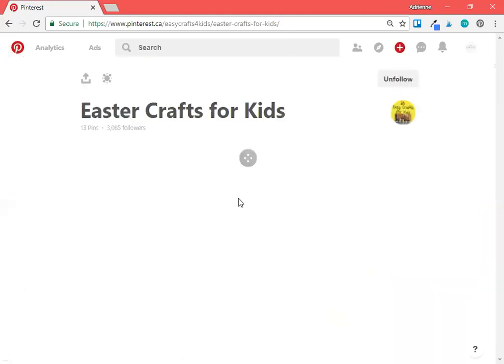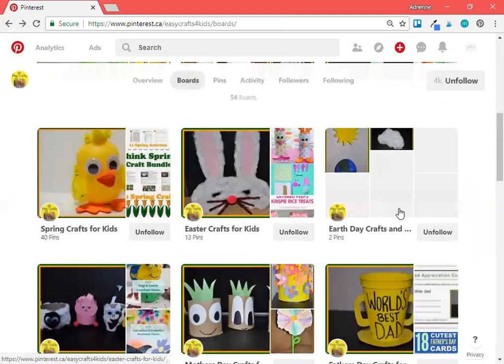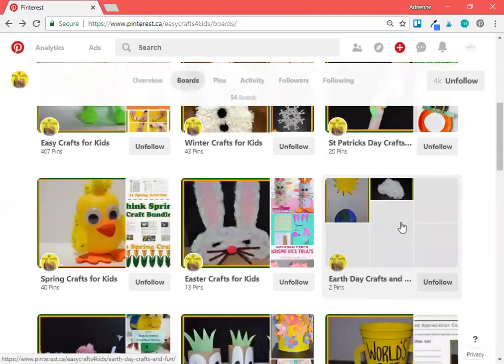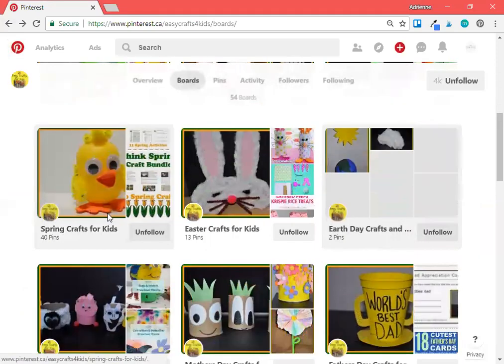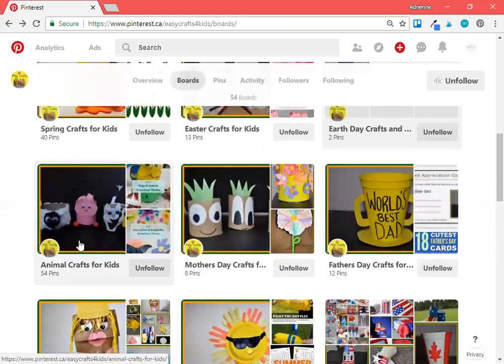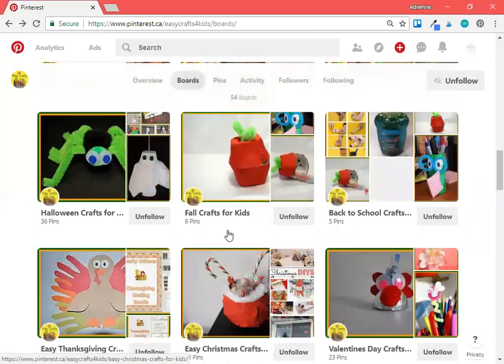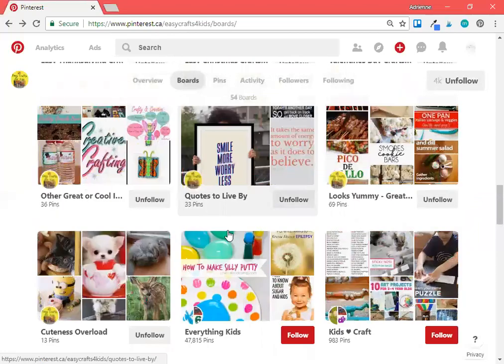So let's see. This board doesn't have a description. So that's one thing that you can work on, is making sure that all of the boards have descriptions. Now I see some of these boards are really well filled out, 407 pins, 43 pins, and then 54 pins. But then there's some that have less than 10 pins. You want to try to get a couple more pins put into those boards. Usually boards that have at least 10 will perform better if there's a little bit more content on there. So some of those boards could use some work getting just a couple more pins.